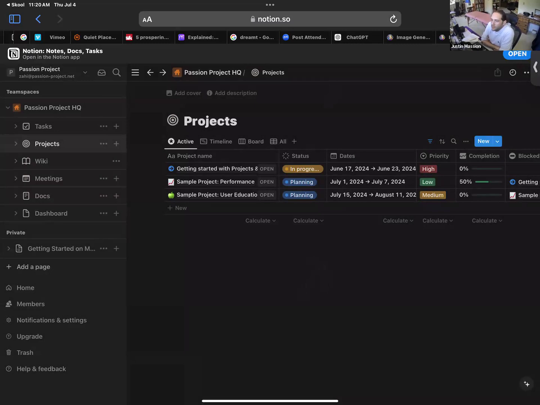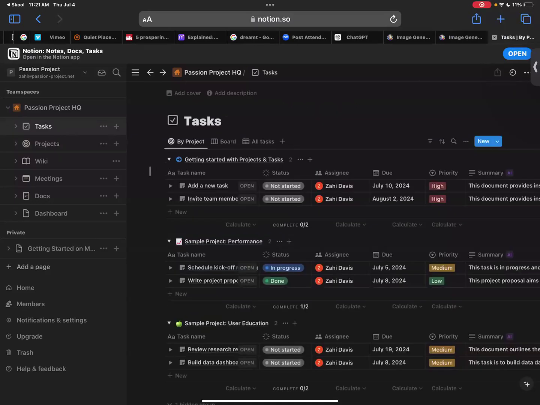So again, right now we're in the projects database, and there's 4 views. There's 4 interfaces that are customized. You have the active view, the timeline view, the board view, and all view. Make sense? All right, cool. Now, if we go back to tasks, this is the tasks database. And what are the 3 views or 3 interfaces? By project, board, and all tasks.